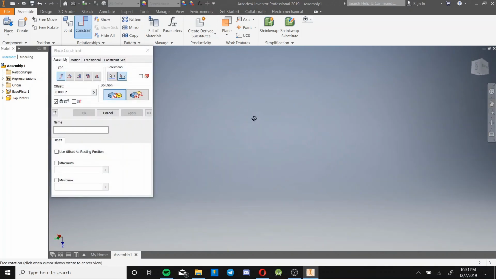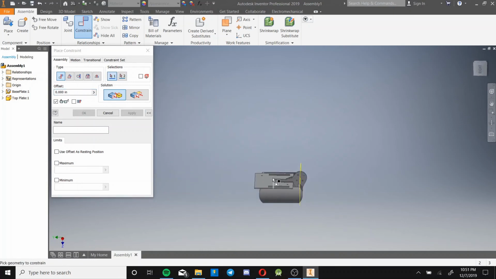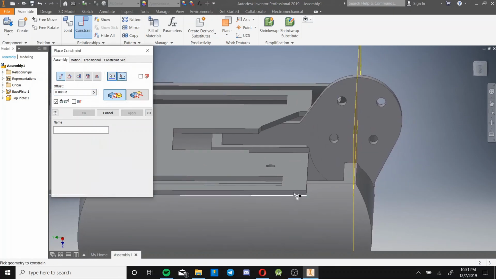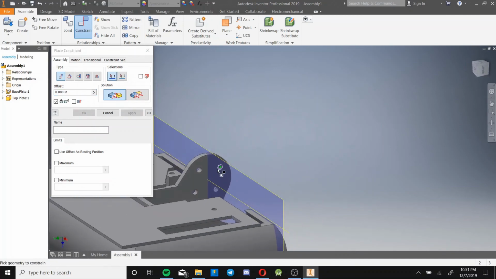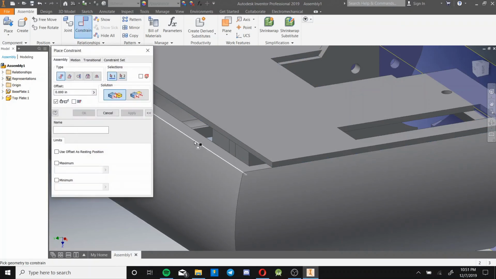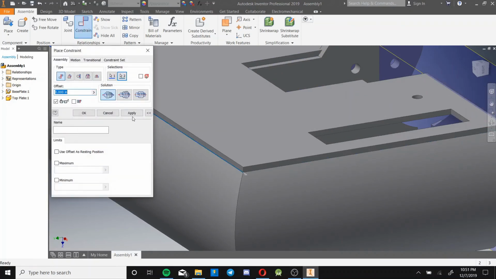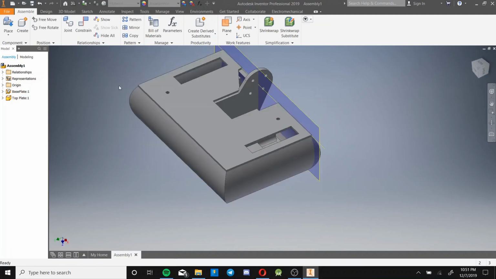So let's just constrain this. So I want this face to mate with this face. Okay. I want this edge to be mated with this edge. Let's apply that. And I want, well, let's move this a little bit so we see better. I want this edge to mate with this edge. Okay, so now this doesn't move at all. Now it's fully constrained. That's perfect. So that's how you edit assemblies in Inventor.